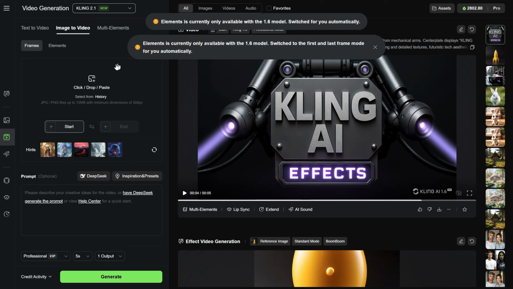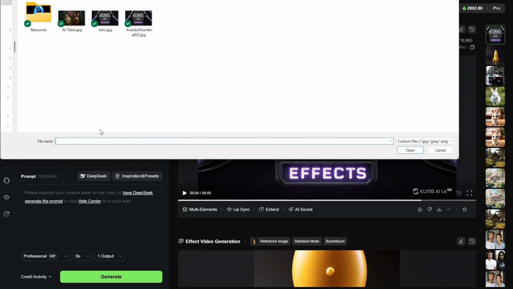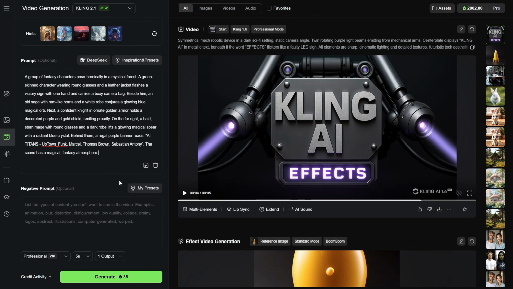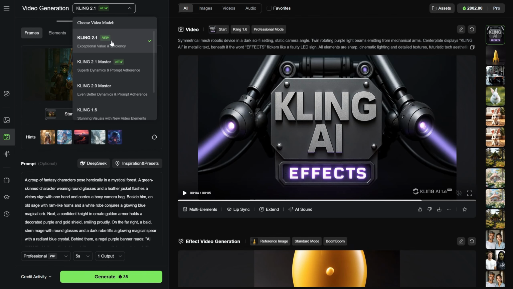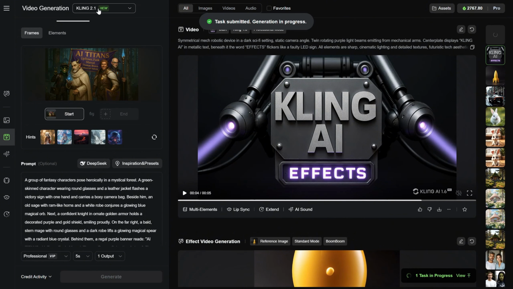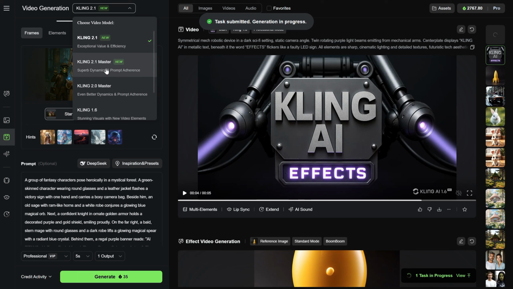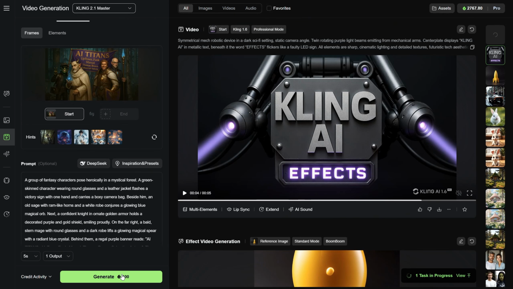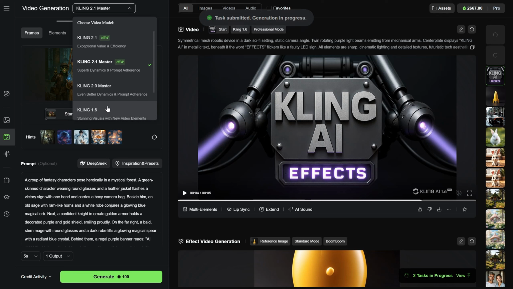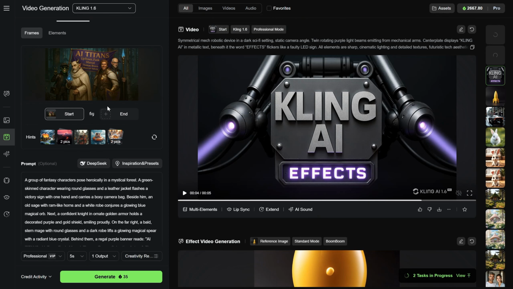But let's test the new model for image to video to see what it can do. I'll upload an image for AI Titans, those who subscribe to my higher tier membership on YouTube. I'll add a prompt I made with ChatGPT. Let's start first with Model 2.1 and hit Generate. Then, with the same image and same prompt, I'll use the master version, which is 3 times more expensive, so I'll generate for that as well. The version 2.0 I don't think is worth it now that we have 2.1. And let's do one for version 1.6, which works with other effects and elements.